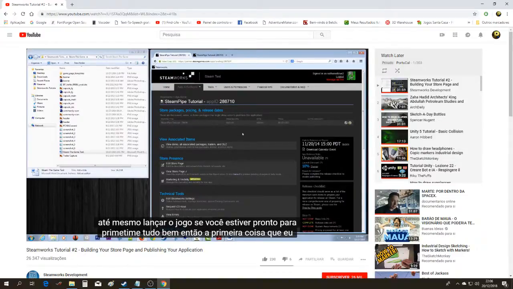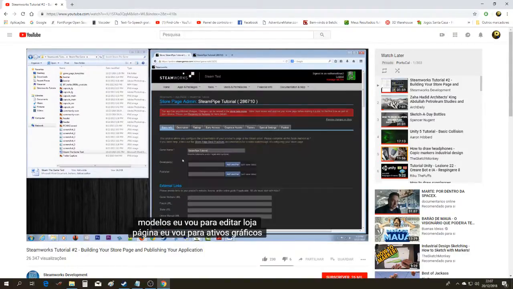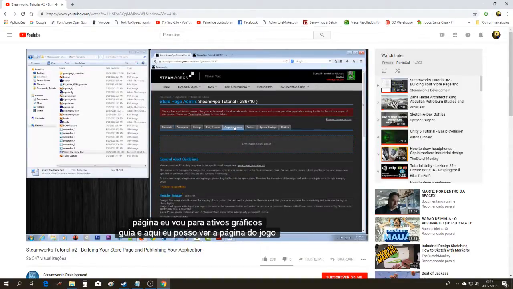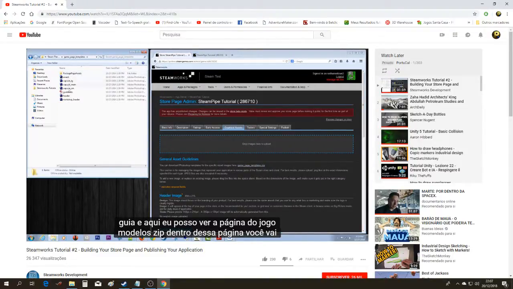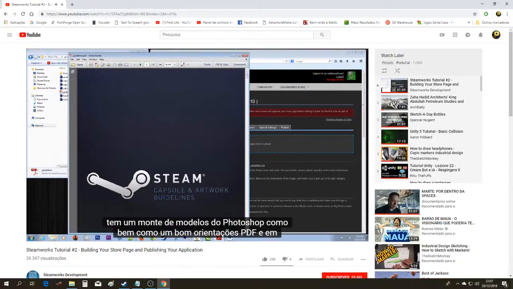All right, so the first thing I would do, if I was working on a store page, is collect all of the assets that I need first, as well as any of the text that I might need, just to help the process move along more quickly. To get those templates, I'm going to go to Edit Store Page, then the Graphical Assets tab, and here I can see Game Page Templates.zip. Inside that file, you'll have a bunch of Photoshop templates as well as a nice guidelines PDF.